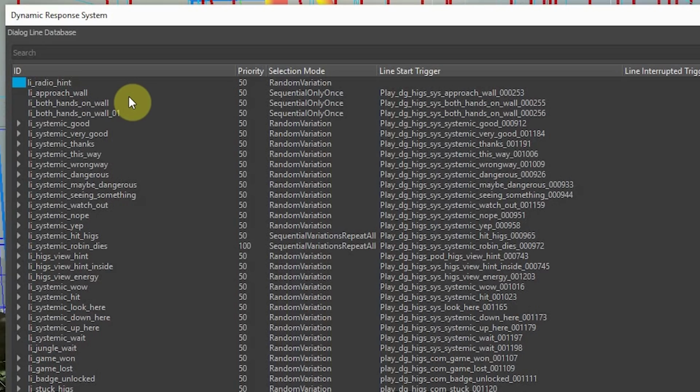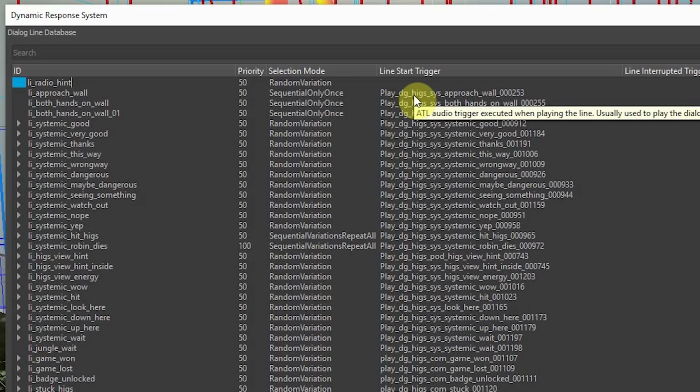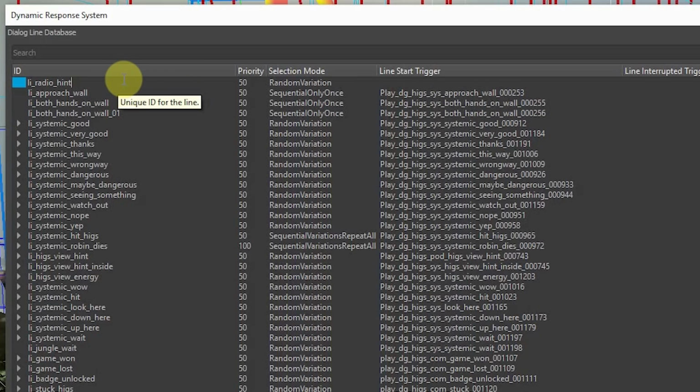Now, LI is just a convention that we use. LI stands for line. We have SG, which stands for signal, and over here you can see play DG. DG stands for dialogue. We use that convention to maintain consistency across the assets, and we try and have all the assets having all the same name. So radio hint will be LI radio hint, and that will be called by the response SG radio hint. That's not always possible, but generally it works, and it's actually very helpful.